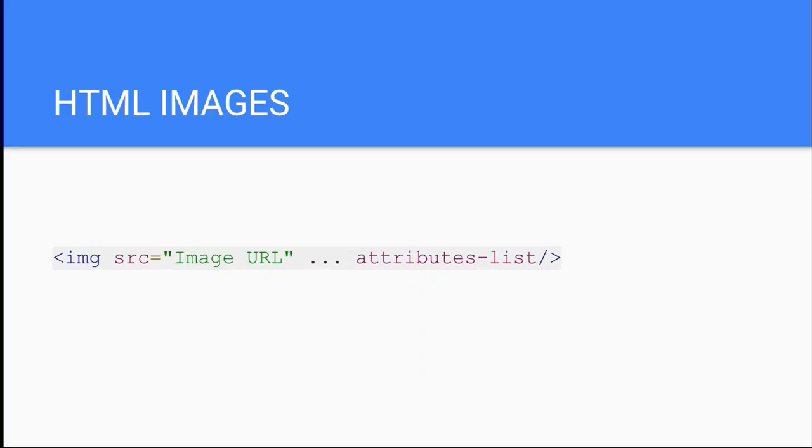You can insert any image in your web page by using the image tag. This is the simple syntax to use this tag. The image tag is an empty tag, which means that it can contain only a list of attributes and it has no closing tag.